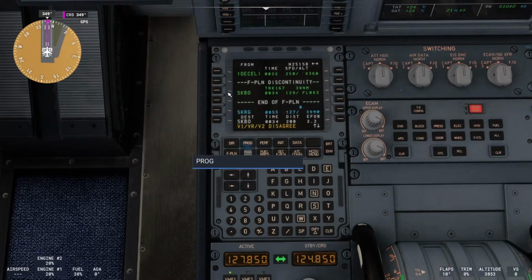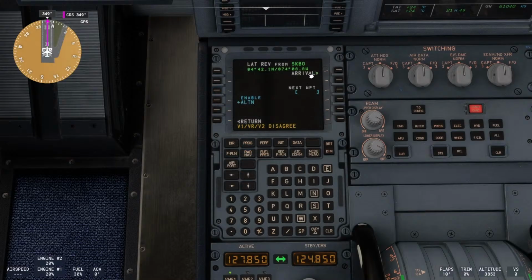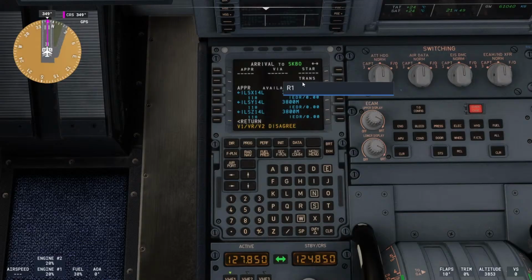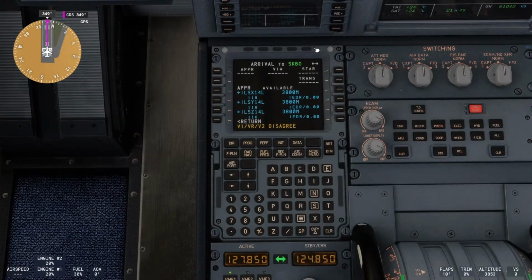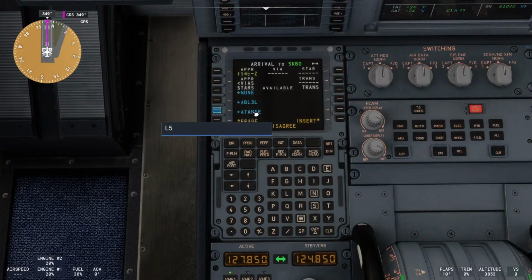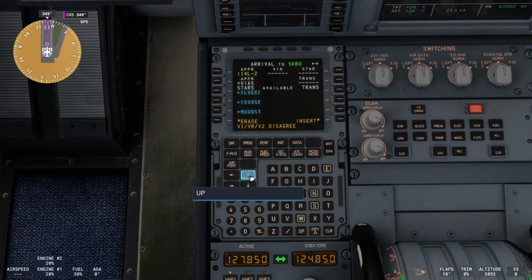So our descent, which is the arrival, we are going to arrive in 14L, and the transition is going to be Bulam 7D. That was our transition zone.